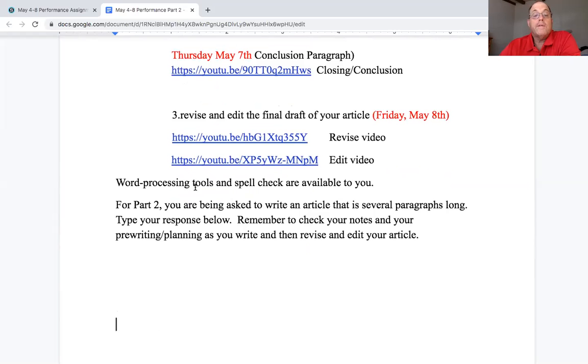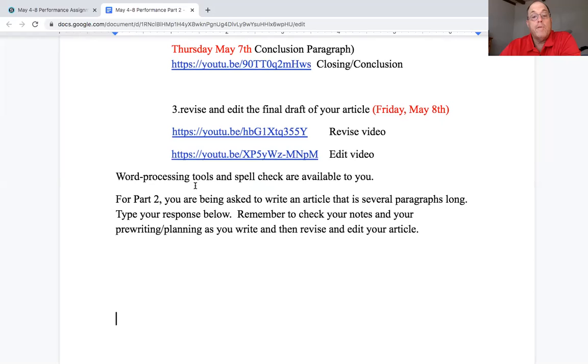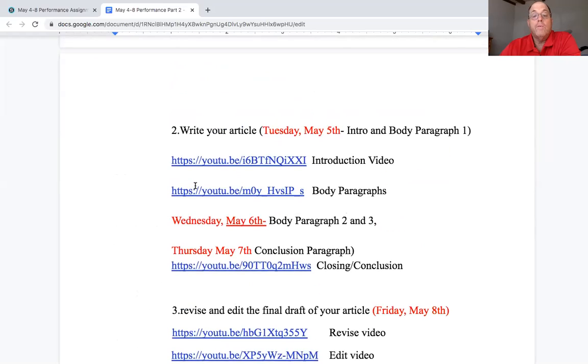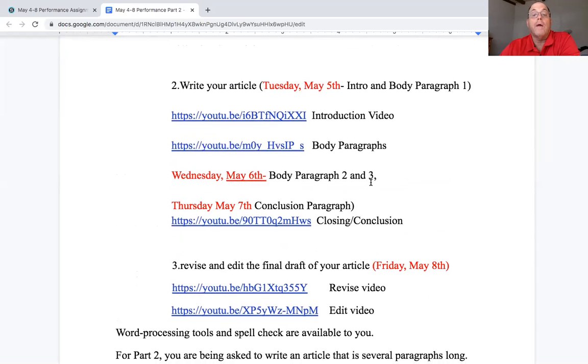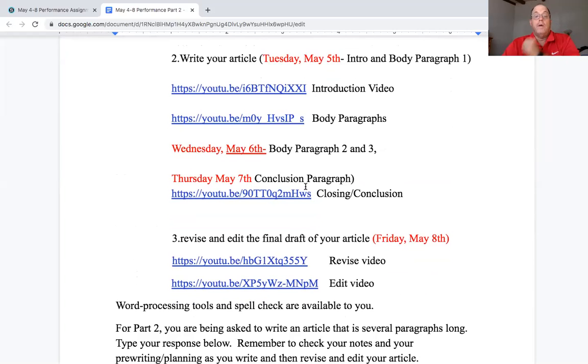Again, it says word processing tools, spell check are available to you. All right, so you type on here. So remember, you don't have to do it all on Tuesday. Basically though, Tuesday, Wednesday, and Thursday, we're going to be writing the paper. So if you finish 1 and 2 and you think you're doing great and you want to keep going on 2 and 3, you could do that and work on it and be editing until we get to Thursday, when we do the conclusion paragraph.